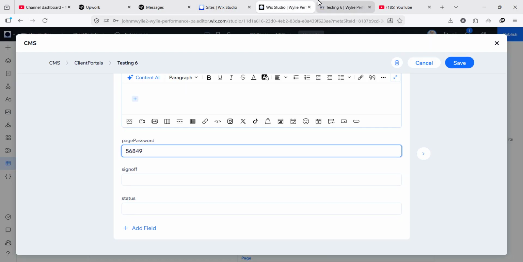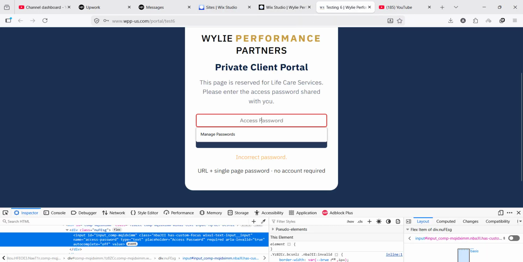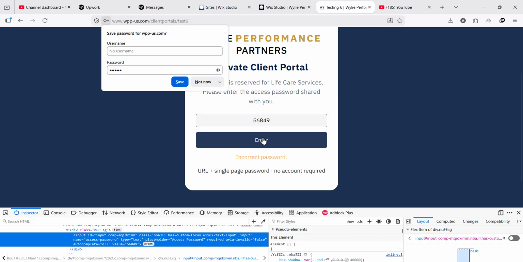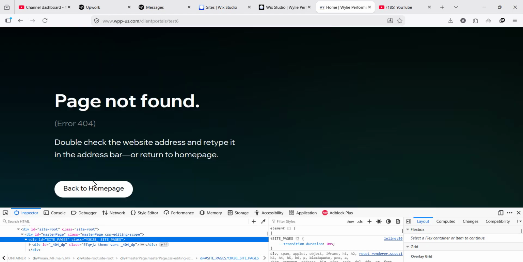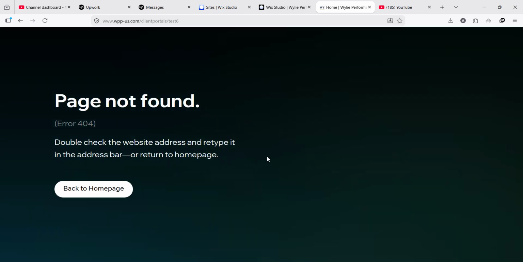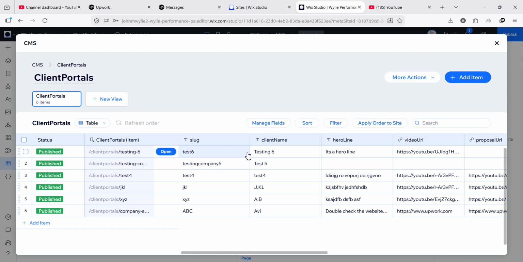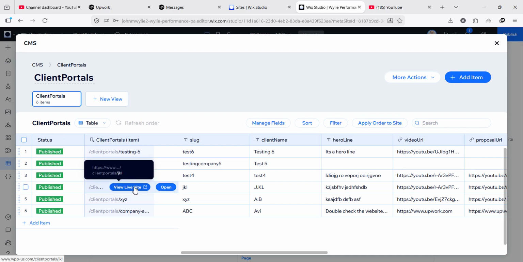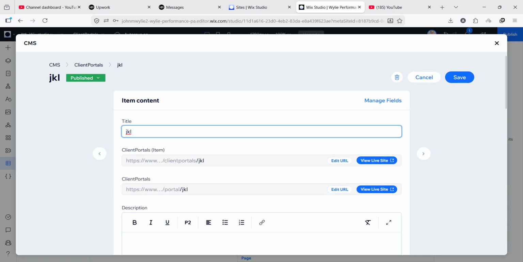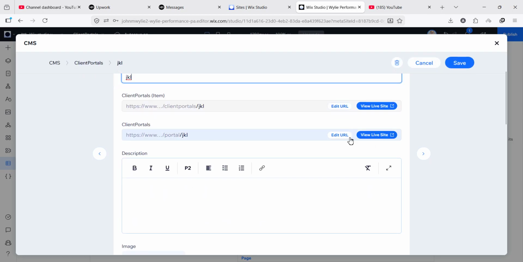So let's use the original password this time. 56849. Okay. Then click enter. So this page opens. This is just an error with the Wix site, their server problem. Let's check if things are working properly. We are using an old set URL. Let's click on this. So this title is JKL.